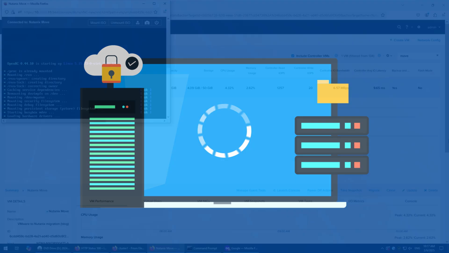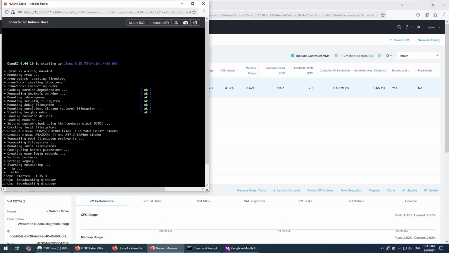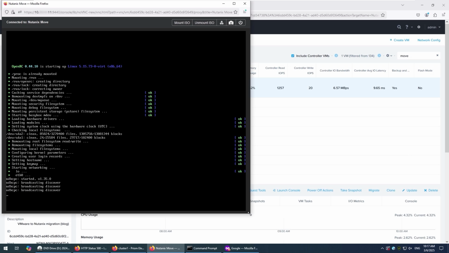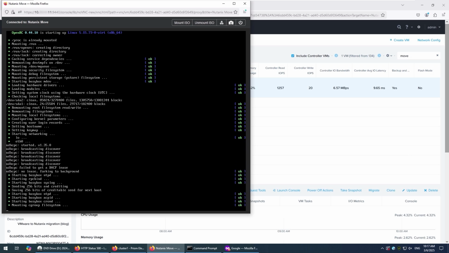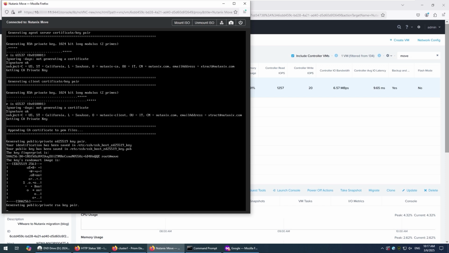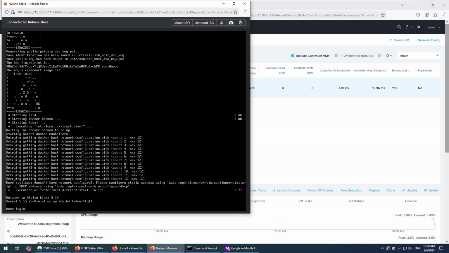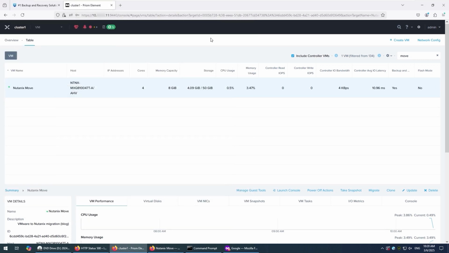Once the Nutanix VM is booted, check the assigned IP address for this VM, especially if the IP address is obtained via DHCP. You can find the IP address of the VM by opening the VM list in the Nutanix Prism web interface in the IP addresses column. In my case, the IP address of the Nutanix Move VM is this one.